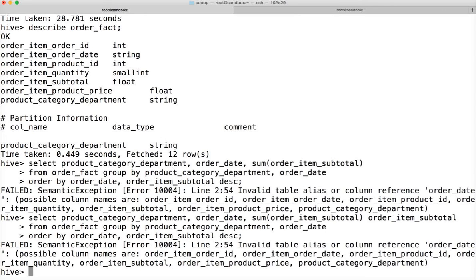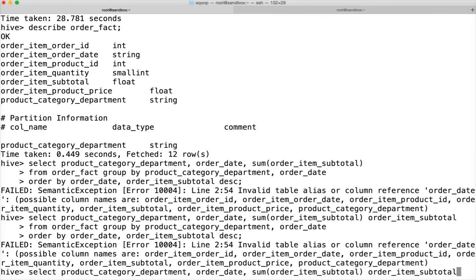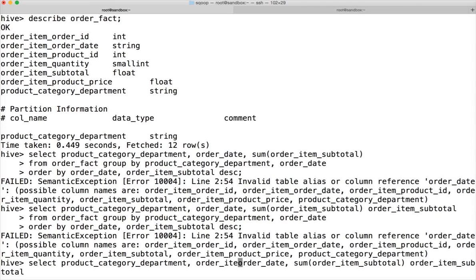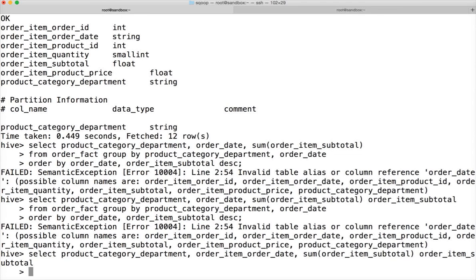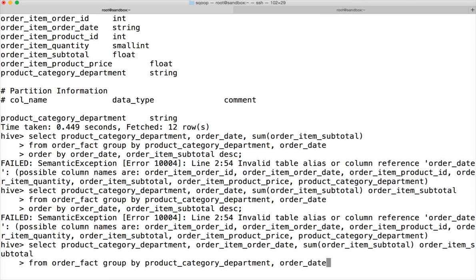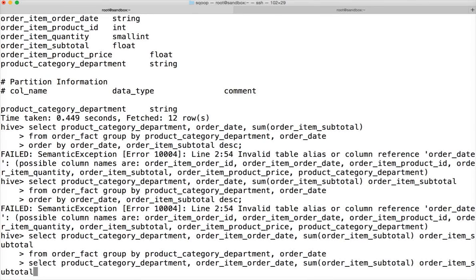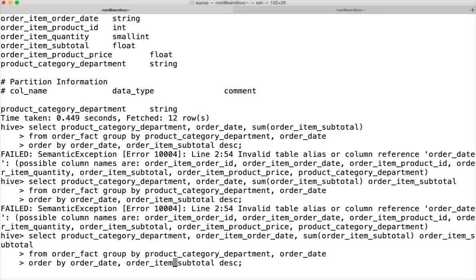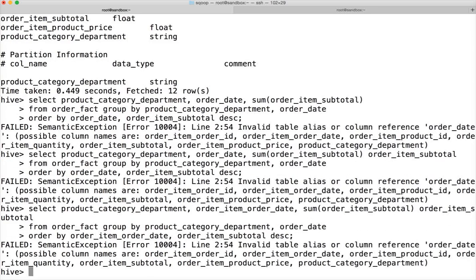So there is something wrong here. It should be order item order date. Sorry. Order item order date, because the order date field is represented as order item order date in the order fact table. Okay, it's in the group by clause also.